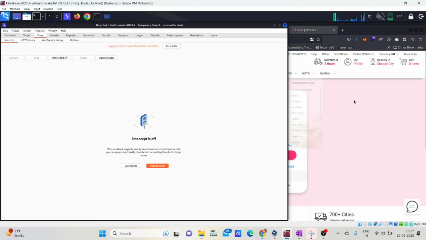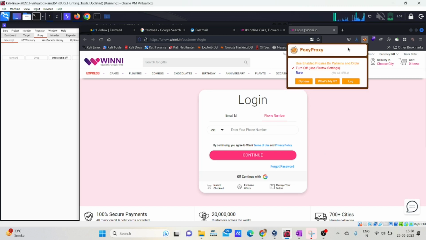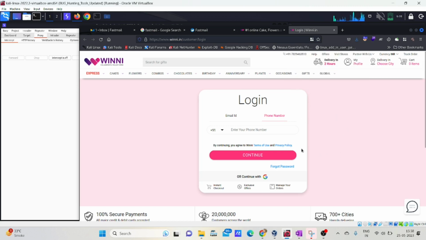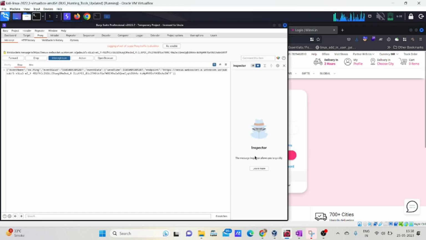For example, let's take the same example. This is the login page, and here I have the option to enter the mobile number. What I will do is turn on this proxy, and also enter my mobile number, for example 122 333 444. This is asking for a valid mobile number. Now I will turn on this intercept and continue.